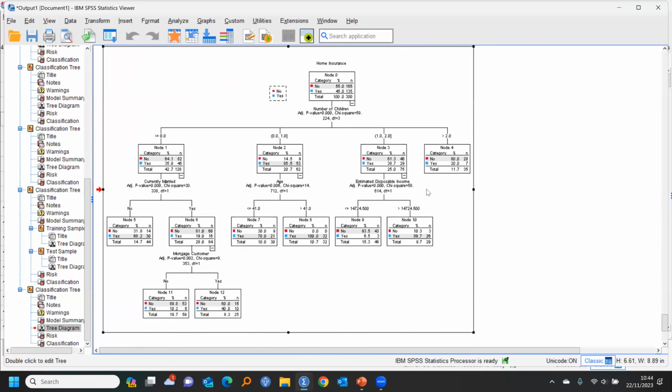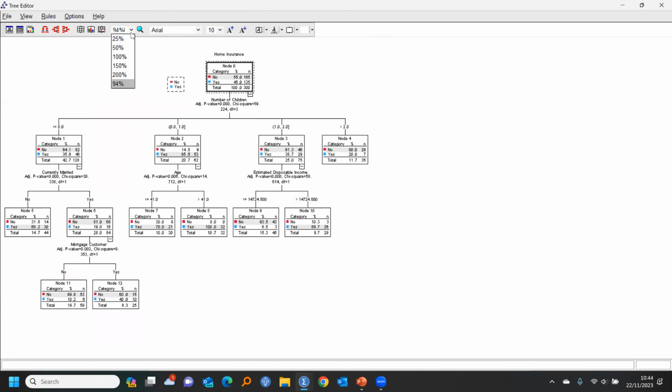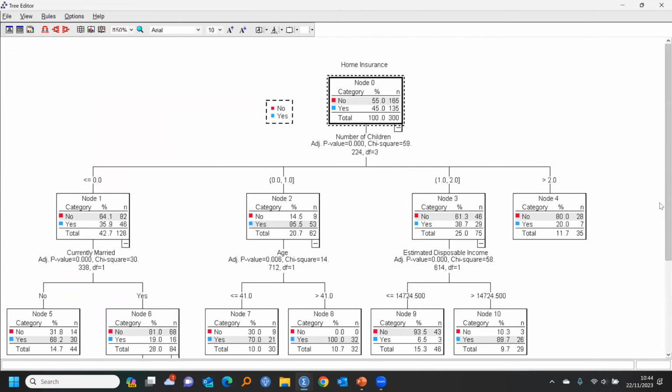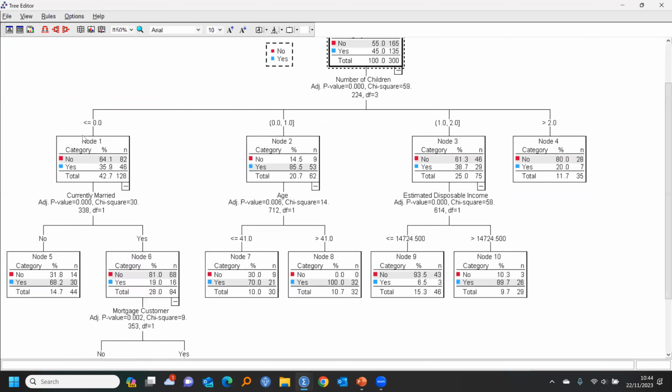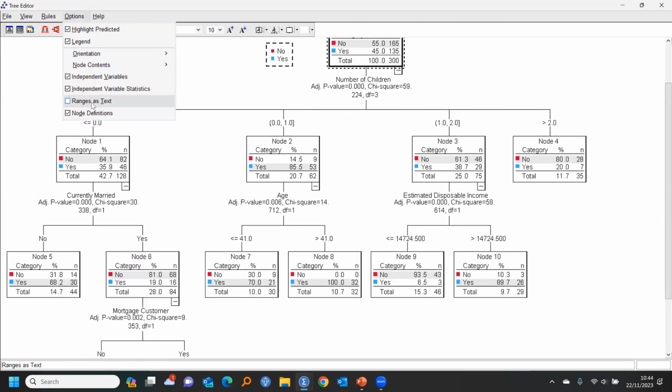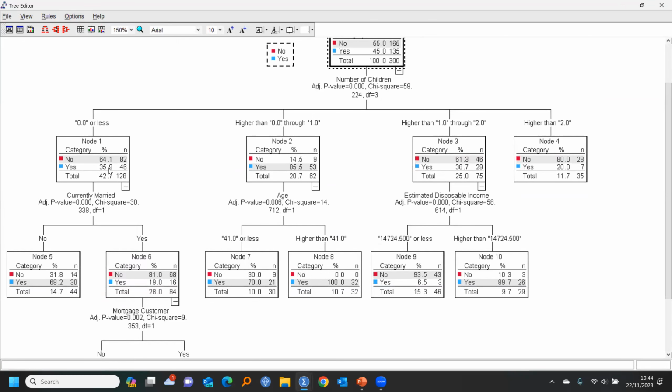So we can double click on it and have a look at it in more detail here. Let's once again ask for 150% and zoom into it. Let's go to options, ranges as text. It's saying 0 or less, 35.9%. One kid, 85% have the product. 1 through 2 means basically 2 kids, 38% have the product. And if you've got more than 2 kids, 20% have the product.